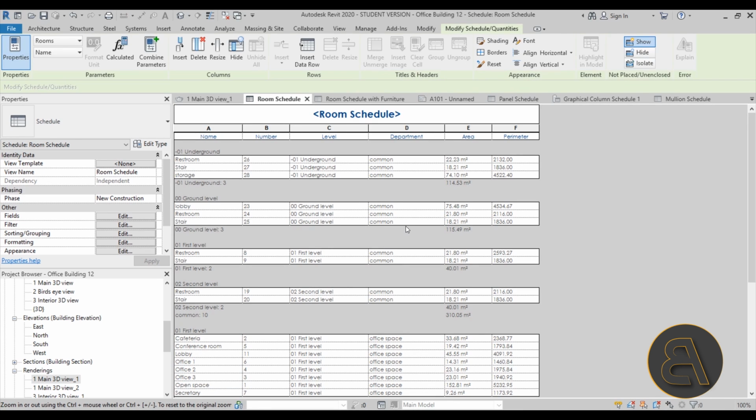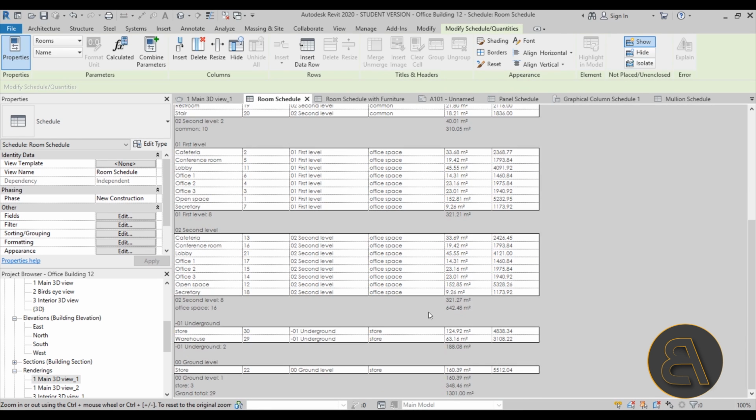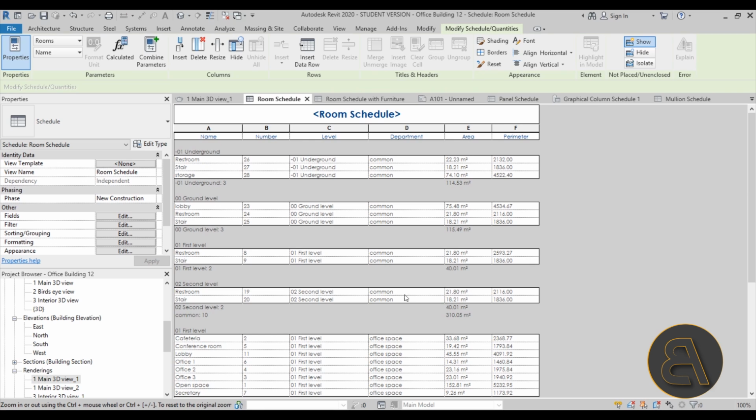Now, this is a schedule that your investor or client will love you for, just because it's categorized in a perfect way. So here, for example, we have the underground level, and then we have all of the common areas that are located in the underground level. So we have the restroom, the stair, and then we have some storage.